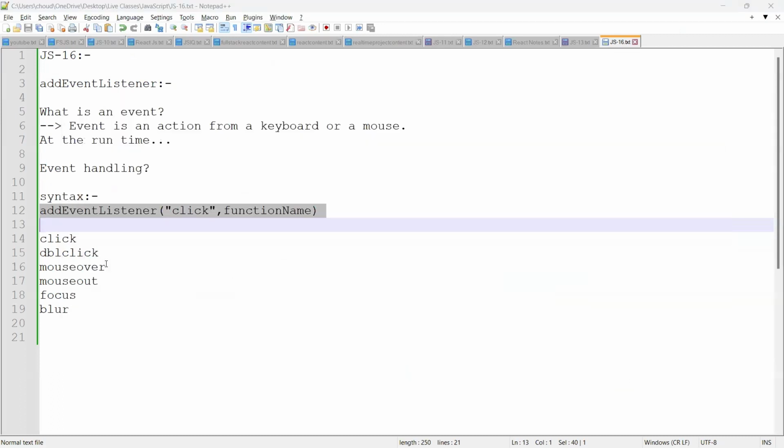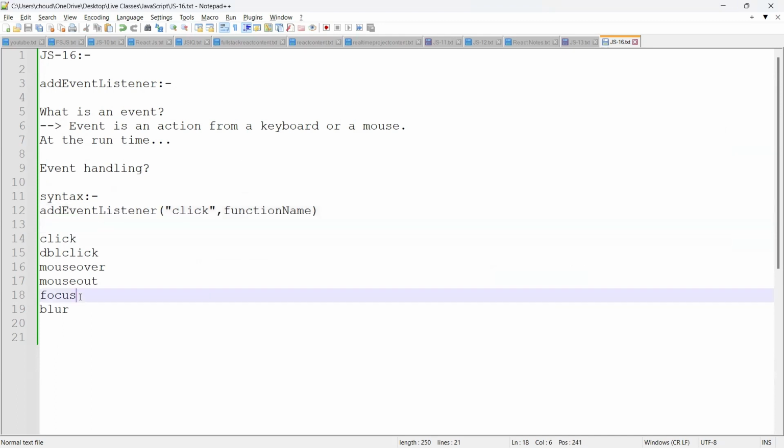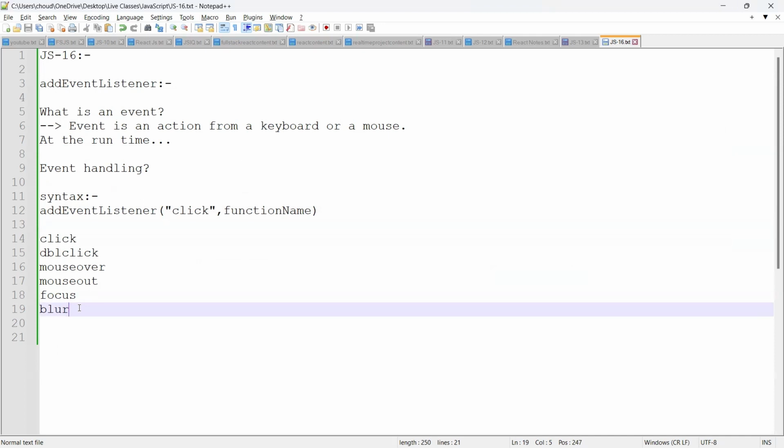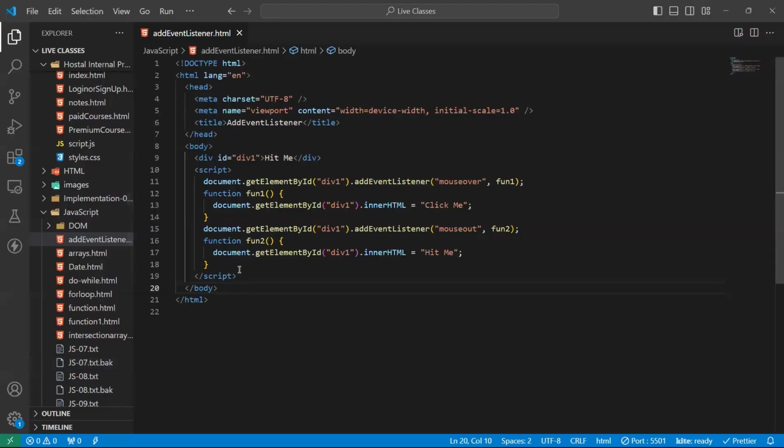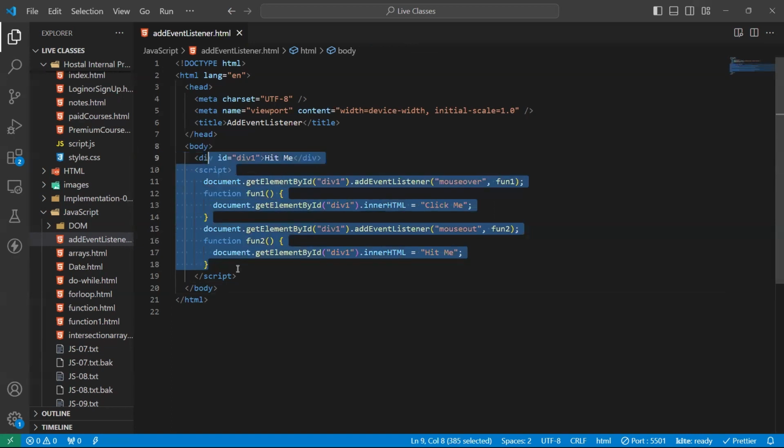Now the next one is focus and blur. The focus event executes when the cursor enters into the element. And the blur event executes when the cursor comes out of the element. Okay, this is all the same as these others. Can we discuss this one now? For clear understanding, I am writing some other code here.